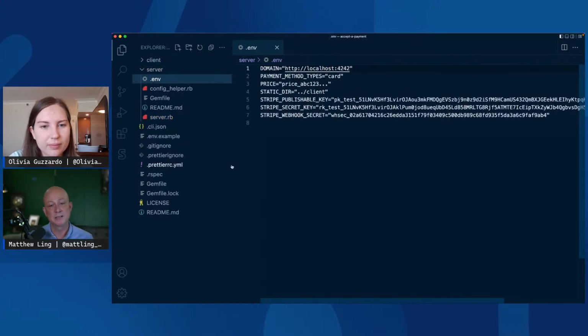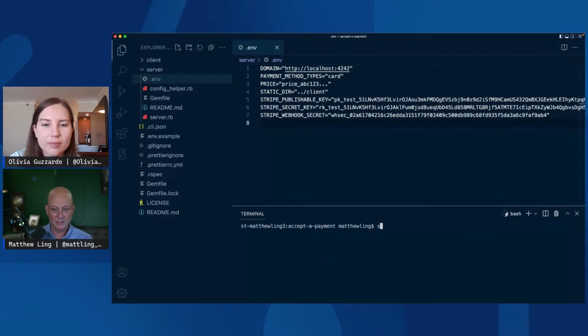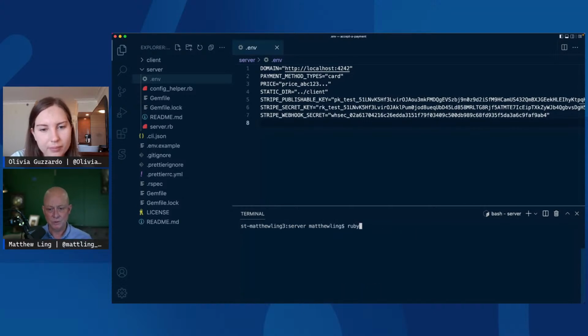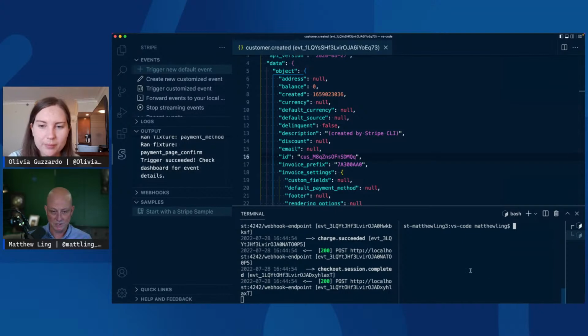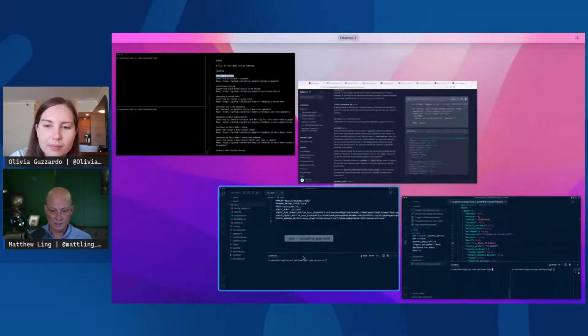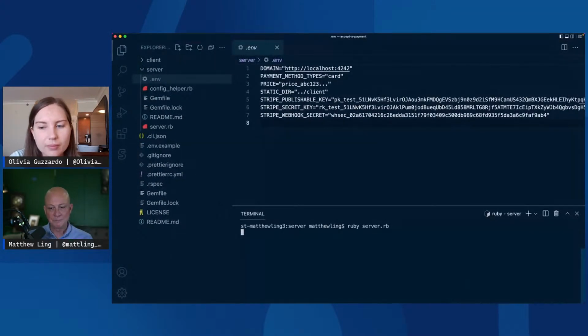But what I really want to show is this in the .env file, because we were logged in with the Stripe CLI already to our account, it's initialized all of the keys for you, right? So you don't need to configure anything. So let's jump into the server directory, cd server. We're going to bundle all of the Ruby gems that this project needs. Let's run the server. Now, I bet you I've got the server running over here. I do. So I'm going to kill that because it wants the same port. So I'm just going to kill these. Here we go. Run the server.